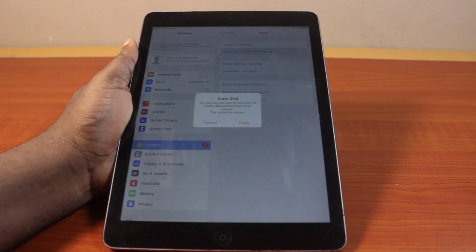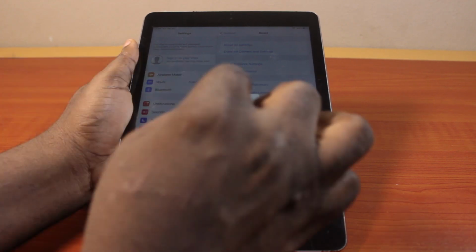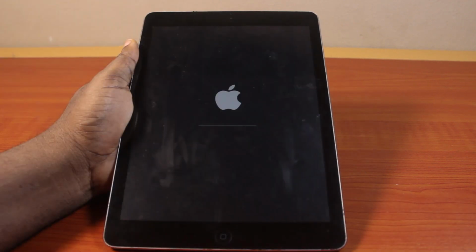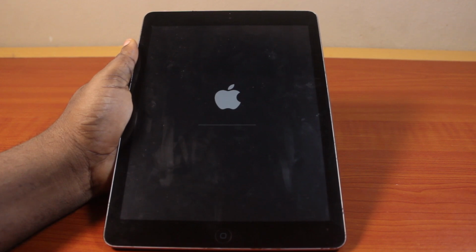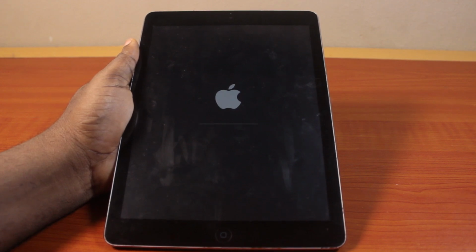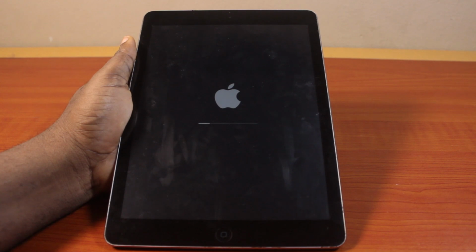Tap Erase. Then you should see a pop-up that says, are you sure you want to continue? All media, data, and settings will be erased. This cannot be undone. Then go ahead and tap Erase. Then hang on. Instantly, you should see the iPad trying to erase. And once the process is completed, you will be prompted to set up your iPad from scratch.